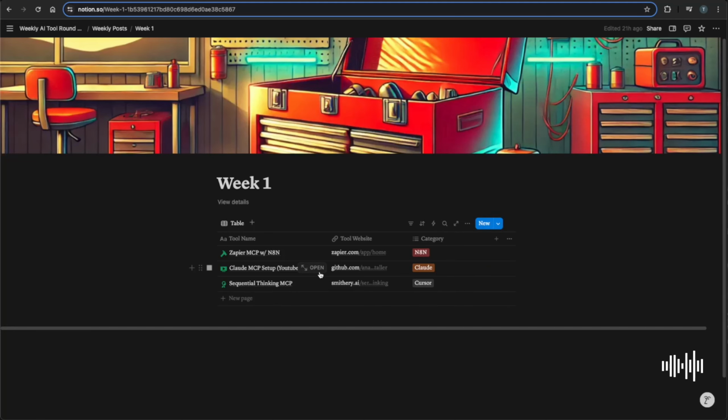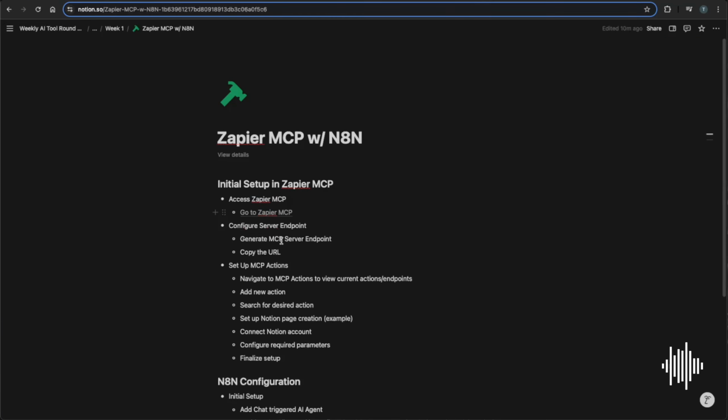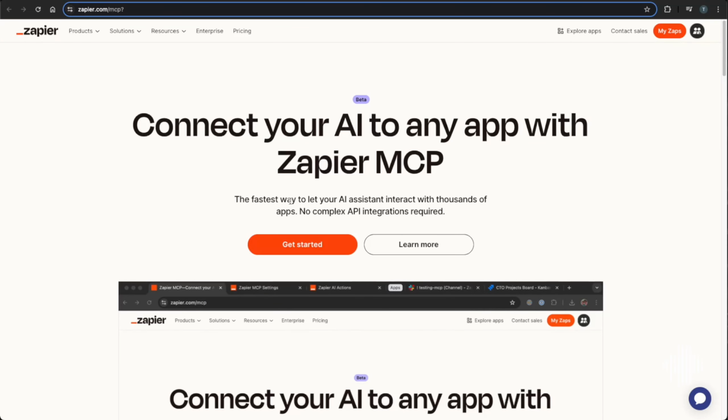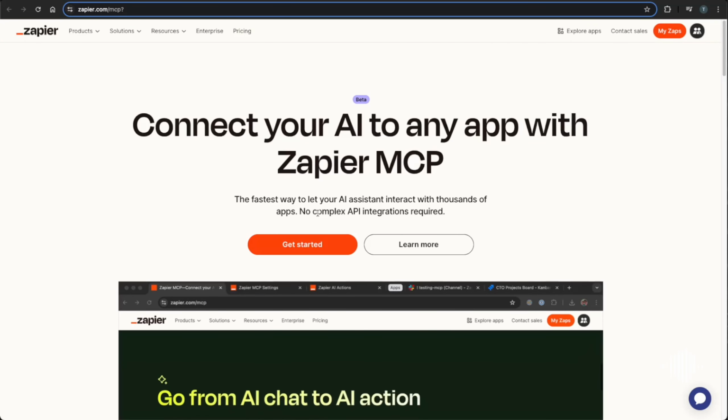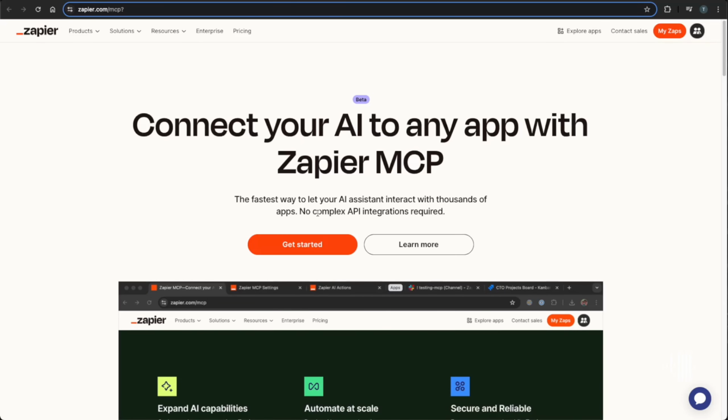So opening up the Zapier instructions, you'll have some links here which will bring you directly to this landing page where you can quickly click Get Started. And if you don't have a Zapier account, it's super easy to sign up and there's a free plan to get started. Zapier is the OG when it comes to automation and app connections, so if you've never used it before, they make it super easy to literally do anything.